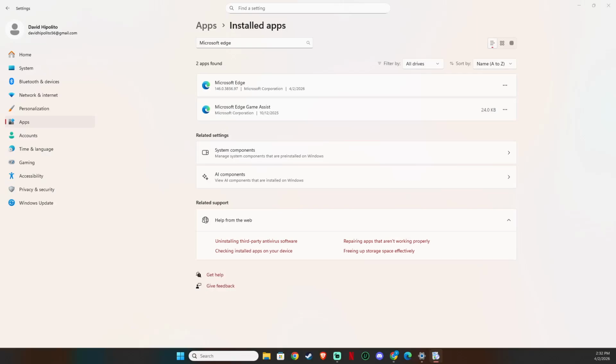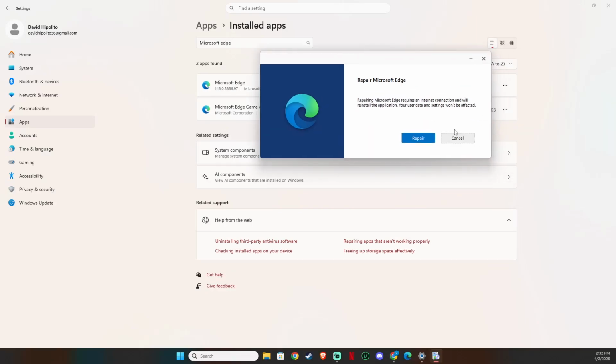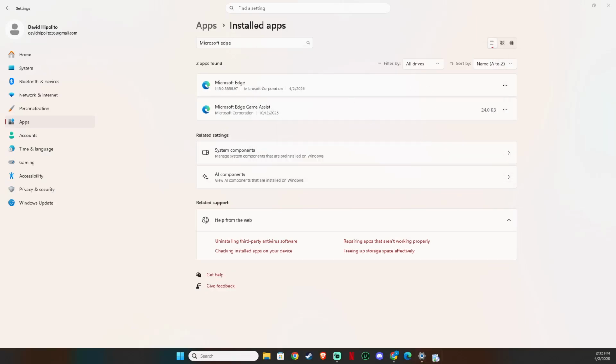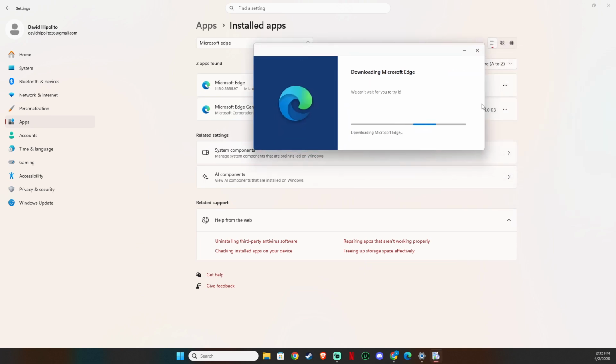Keep your computer connected to the internet, since Windows may need to download fresh components. The progress indicator may pause briefly at times. Just let it finish without closing the window. Depending on your system speed and network connection, this can take a few minutes.